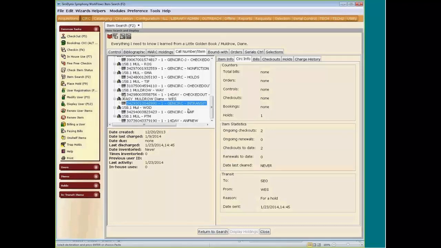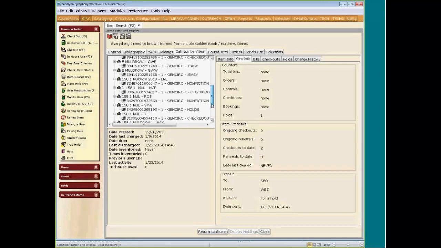If they can find it, then that would be wonderful. You can ask them to check it in, and it will trap for your patron, and the hold will be fine. If they cannot find it, we would have to cancel the hold and replace it for our patron because there are other available copies that can fill this request. This was a good example.